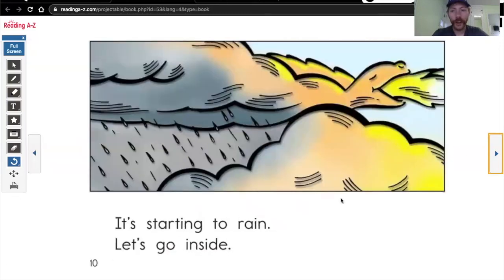It's starting to rain. Let's go inside. What can you use to protect yourself from the rain? An umbrella or a raincoat?